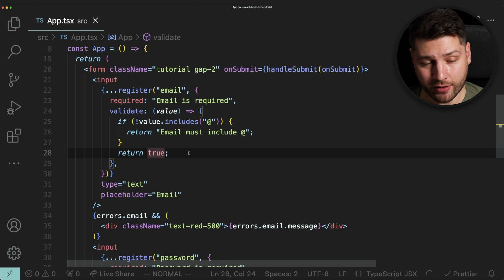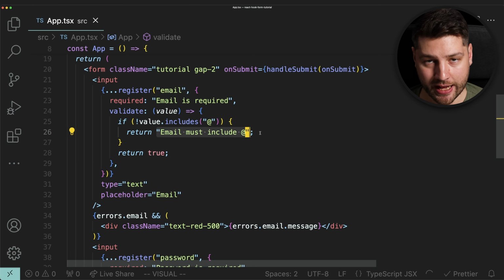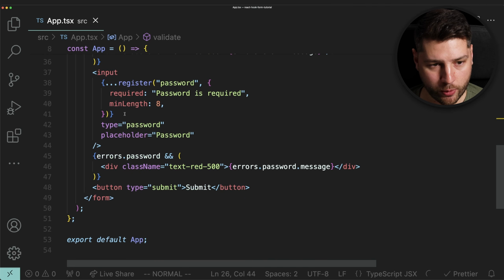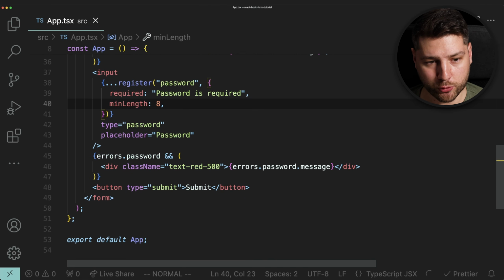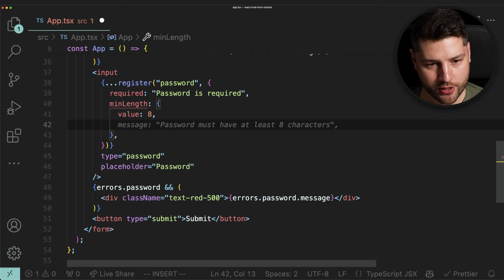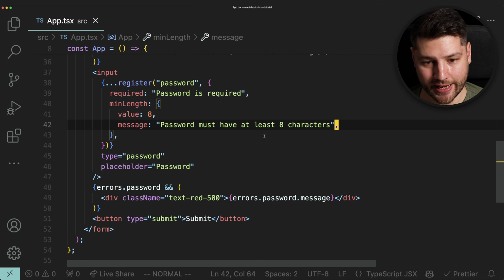It's only when it's not valid that you can return a string and that string will get used as the error message. In the case of our password where we have this min length here, we still have to return a number somehow, but we can actually do it by passing an object here instead. We can do value 8 and then message: password must have at least 8 characters.